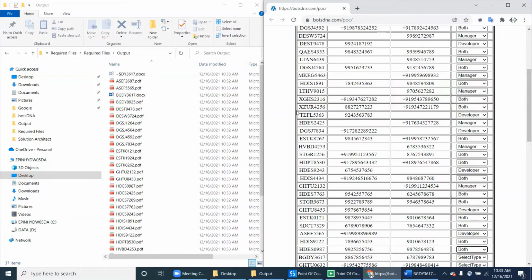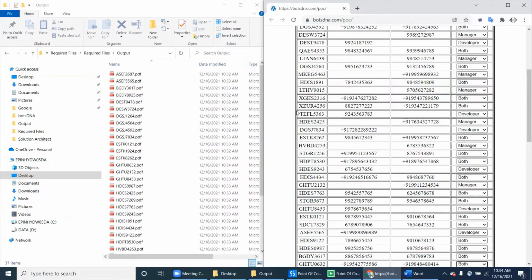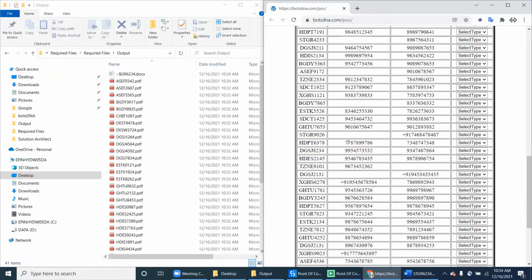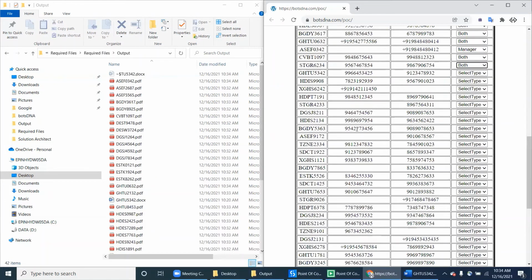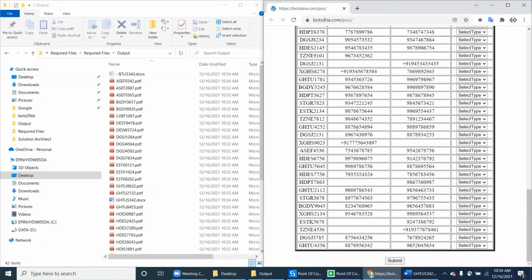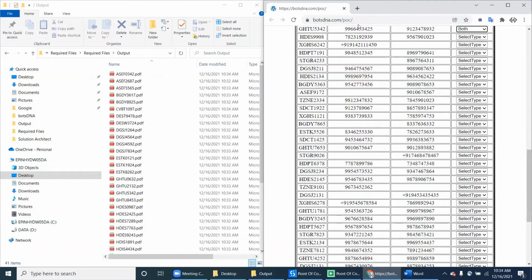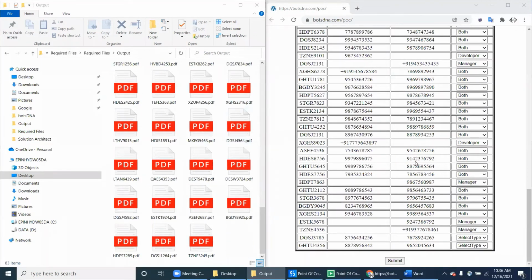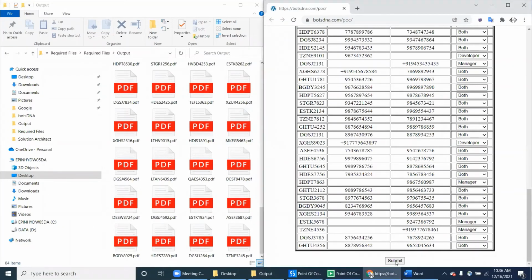Yeah, you can see this bottom. It is just selecting both, as the developer phone number and manager phone number are available. Now you can see the last one came, and the robot is going to complete everything and click on the submit button.